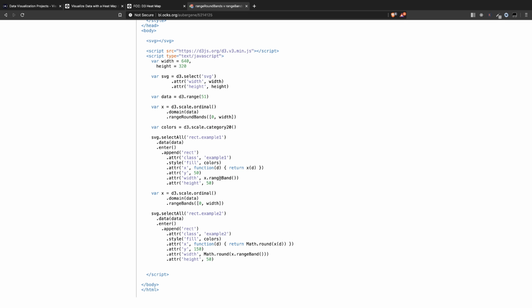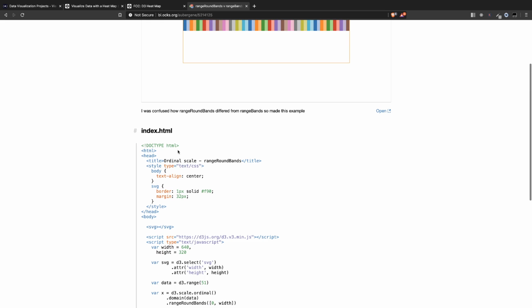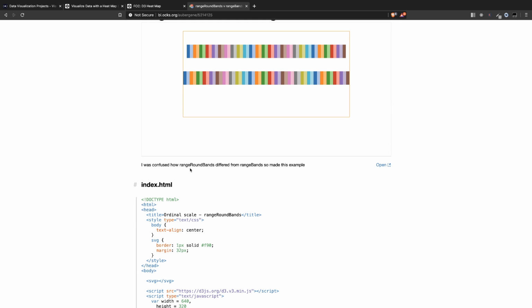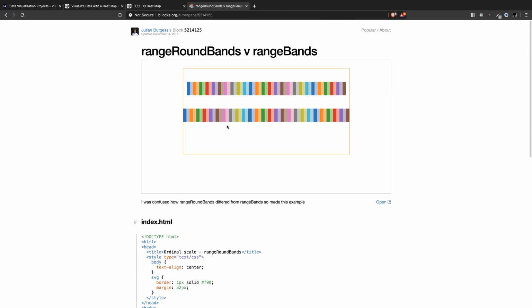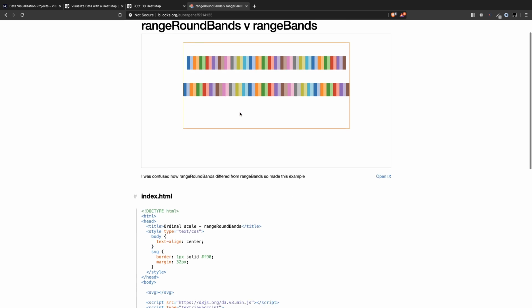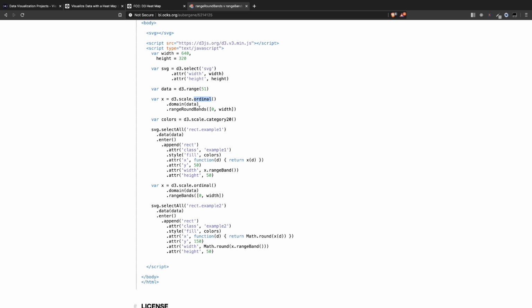X is x dot range band. Oh, so it creates some sort of width here. Okay. Map that round. I was confused how range round bands differed from range bands, so I made this example. I'm still not 100% sure how this works, but we don't have a scale ordinal.